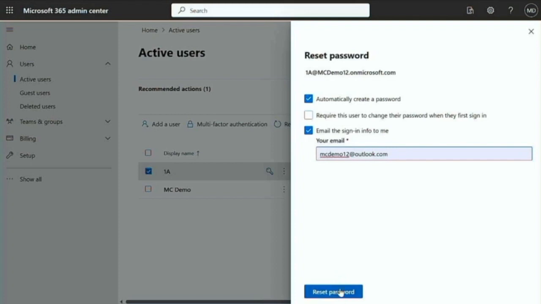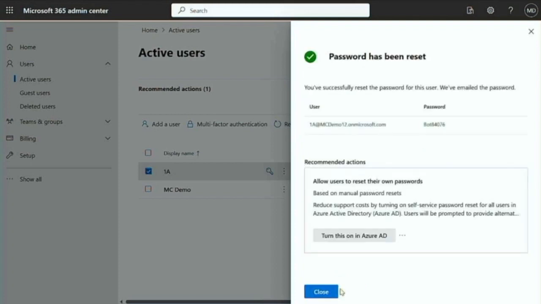So now we're going to reset the password, and here it is. It comes up with the user and the new password, and you can close.